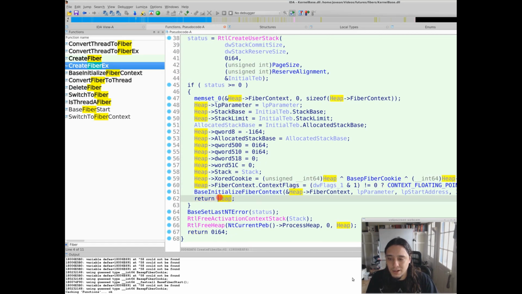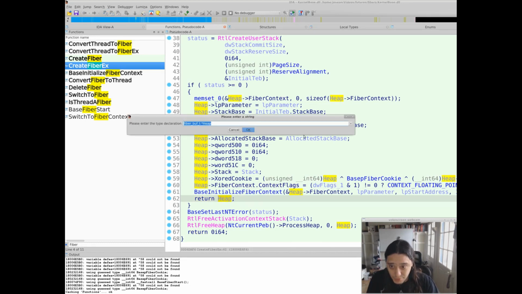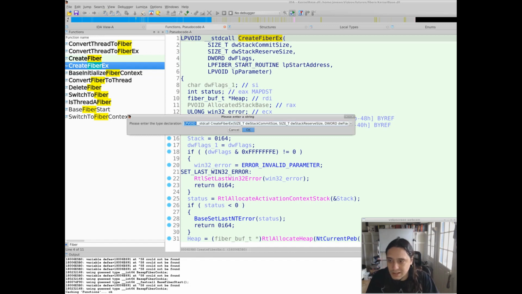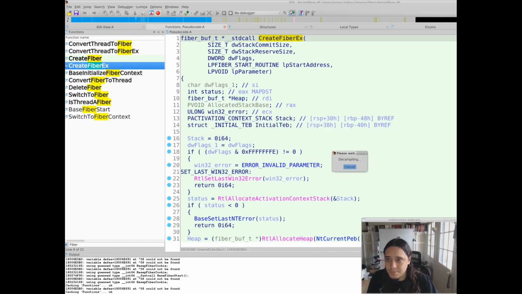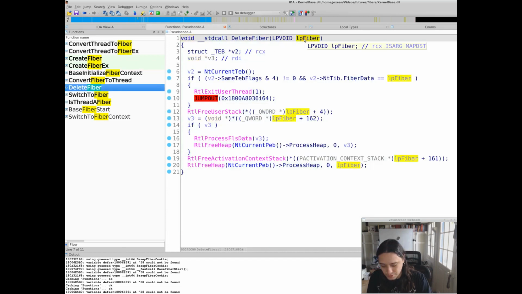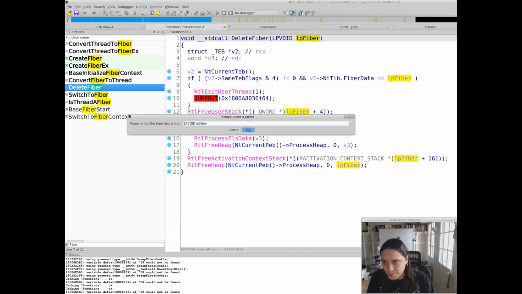The FIBER_BUFF_T. So I'm going to change the prototype of CreateFiberEx by pressing Y here, and then changing it: it is not going to be LPVOID anymore because we already know the prototype. It's going to be FIBER_BUFF_T star. Okay? Now let's go to DeleteFiber, and we are going to do the same. Press the key Y over this function argument, and set it to FIBER_BUFF_T star. And hey, it looks a bit better now.